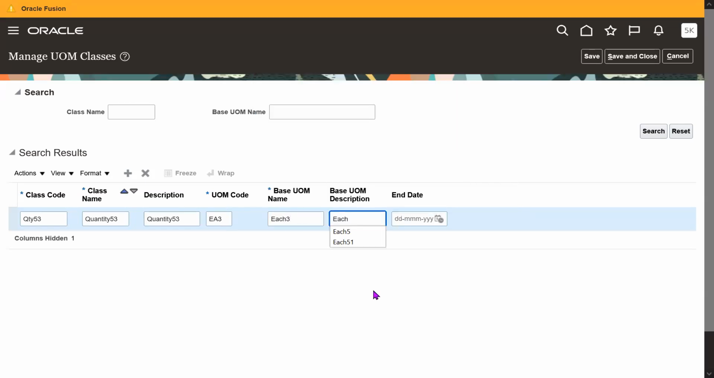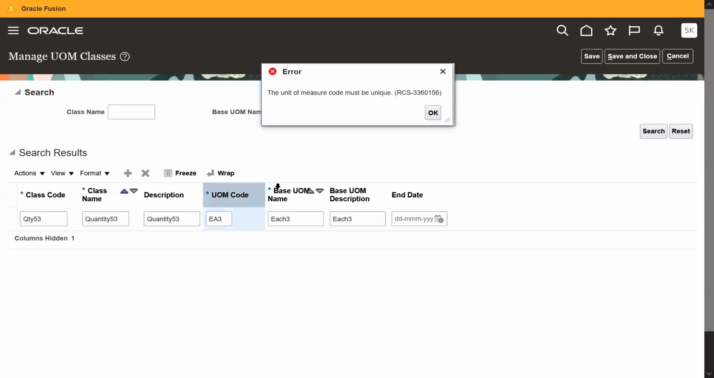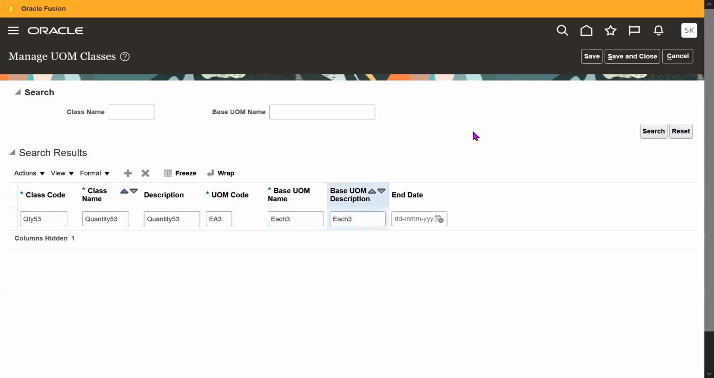Why I'm using the numbers at the end? Because already students have created a lot of classes and unit of measures. That's why I'm using a different name here. So here in the screen, I'm creating the class. Along with the class, I'm also creating the base unit of measure. For the base unit of measure, this is the code, this is the name, this is the description.